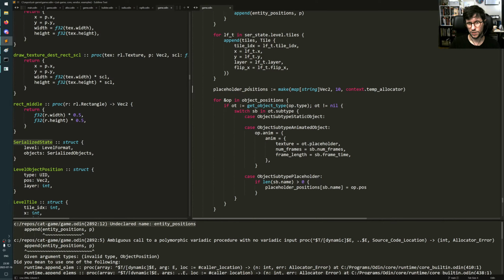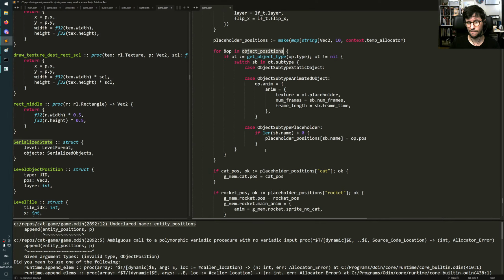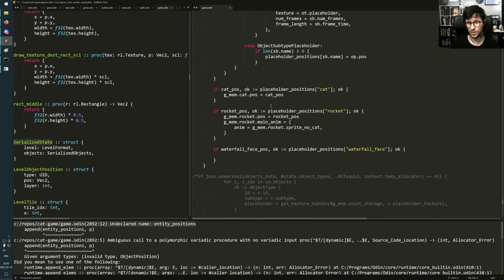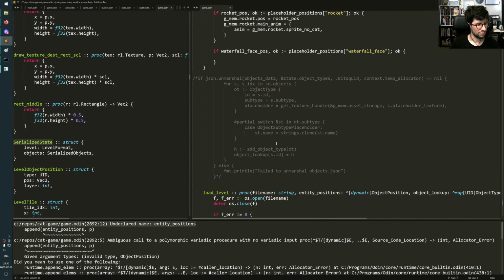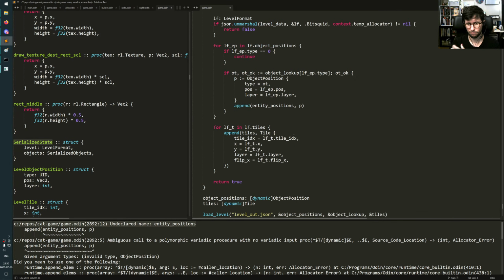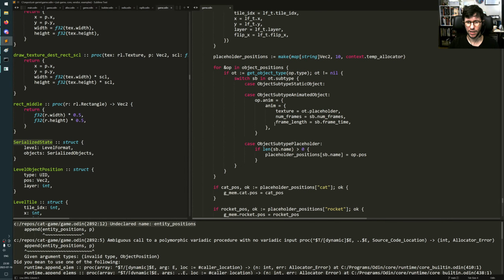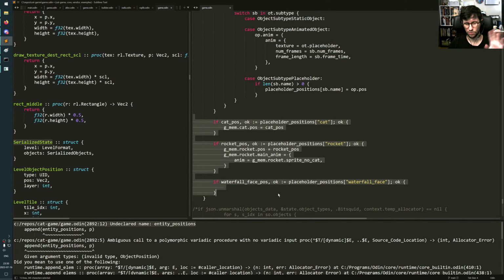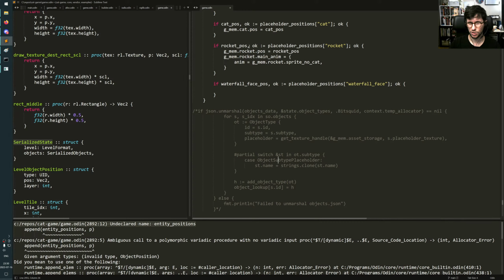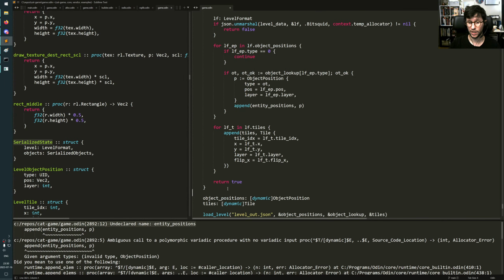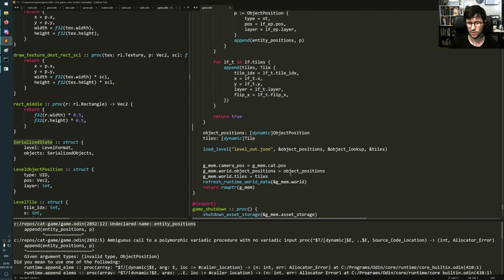This code goes over all the objects and sets up some animations, and it also checks like, oh, was it a cat you placed? Then it sets the cat's position and stuff. But I have an idea that I'm gonna try tomorrow to change all the game position stuff to make it a bit more like I want to work with it, because currently it's a bit messy.